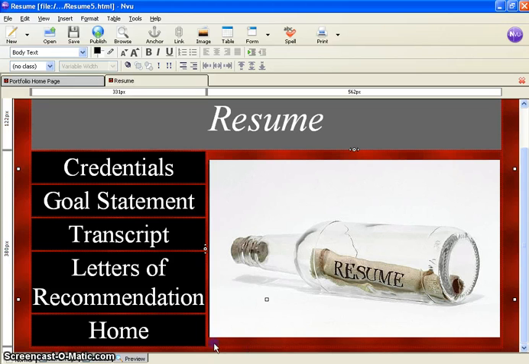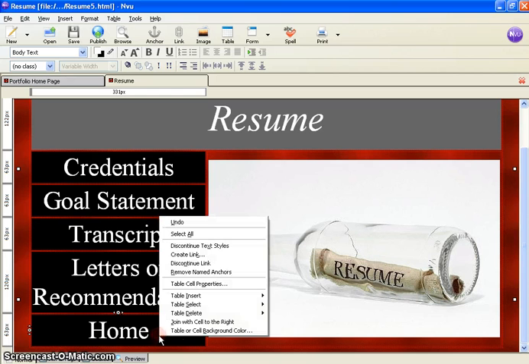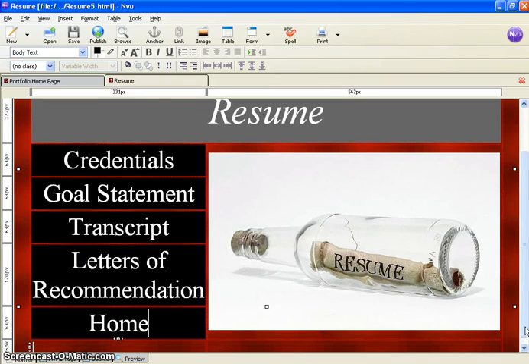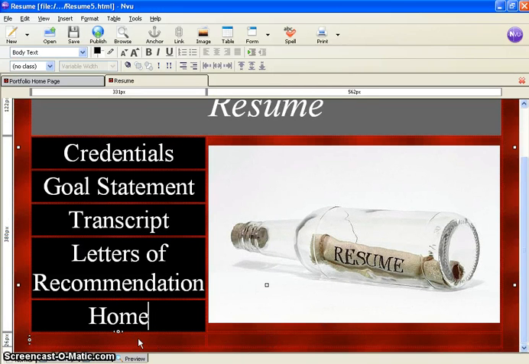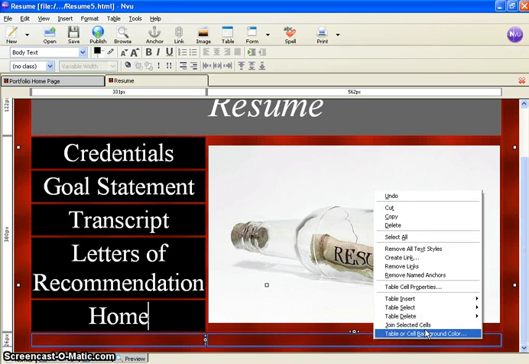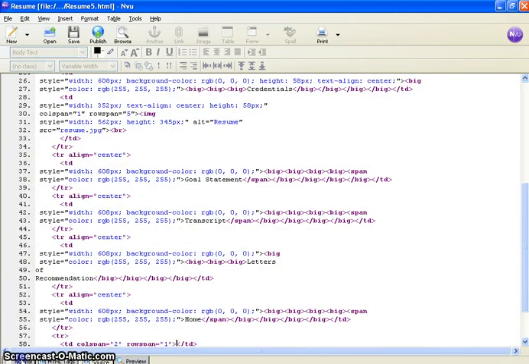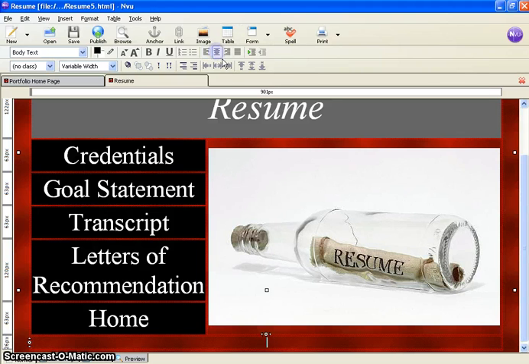Alright, now right underneath, you're going to click after the E in Home, and you're going to right click, Table Insert, and we're going to do a row below. Okay, now we have these two cells. We're going to highlight both cells, right click and join them. Okay, now we have one cell. If at any time you see these grayed out like I do right now, it's kind of a fussy thing with EnView, so go ahead and click Source, go back to normal, and then a lot of times it'll show up. I don't know why.